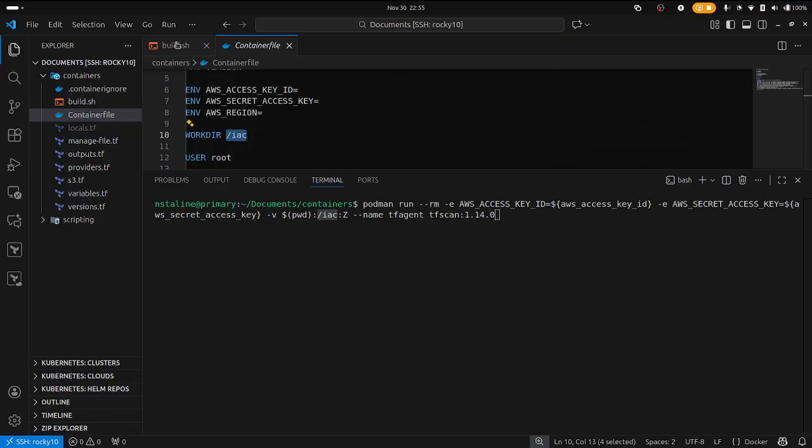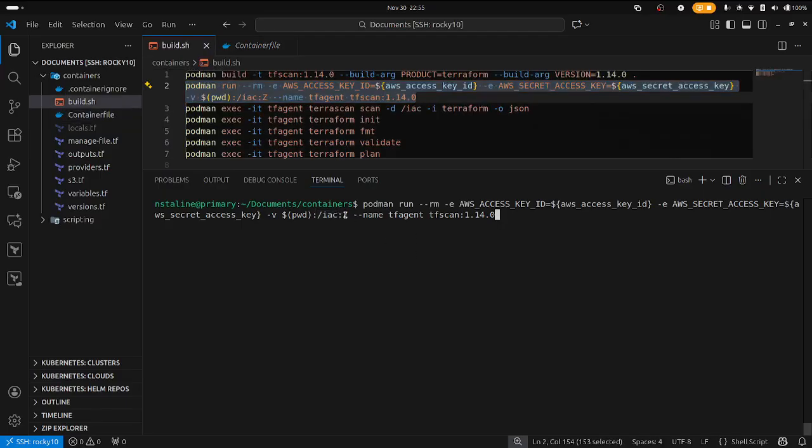After you do that, since I'm using a Red Hat based operating system, I have to tell SELinux to leave this container alone so that you can access those files. Otherwise, I will have a permission denial. You can try it: remove this and see. Then I'm giving it a name, TF agent, for example, and then I'm passing the image. So now let's go ahead and run it.